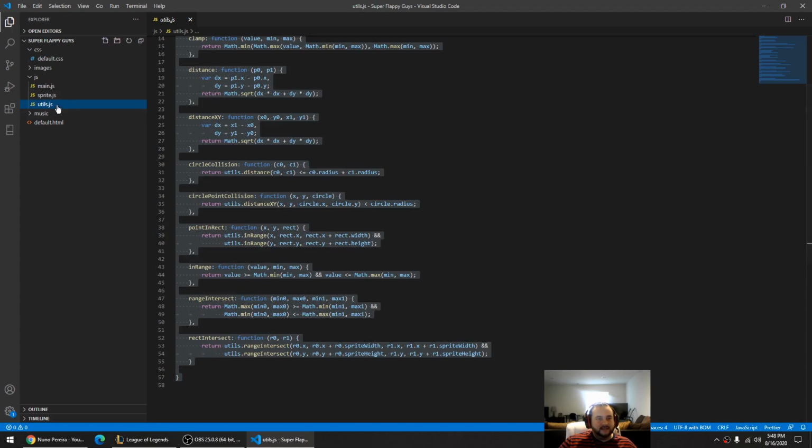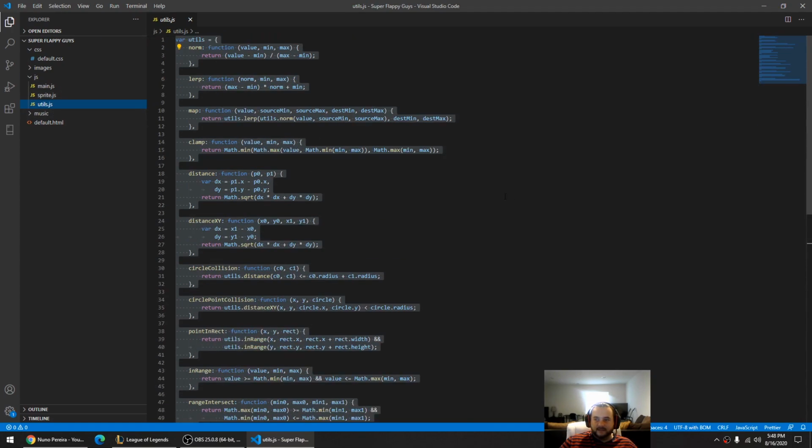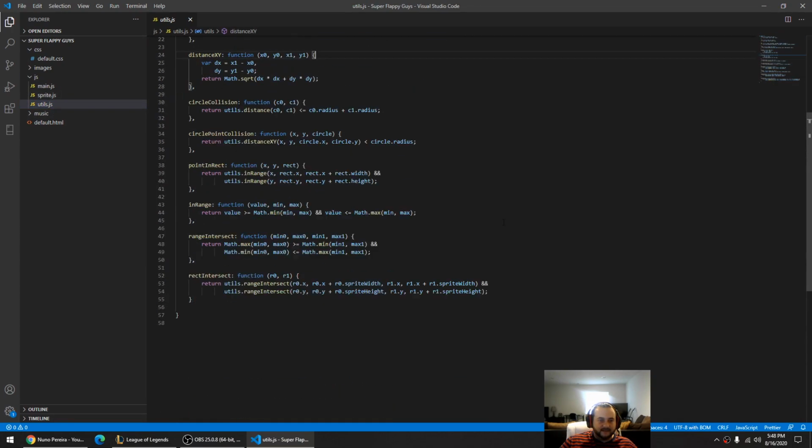This utilities JS file, I found it somewhere on the internet. I actually don't remember because I created this like 6 years ago or something like that. So the only one I think I use is the point and rect, and the reason why I use that is to detect if Mario or Luigi hit a pipe. You know what I mean? And that's all that I use that for.